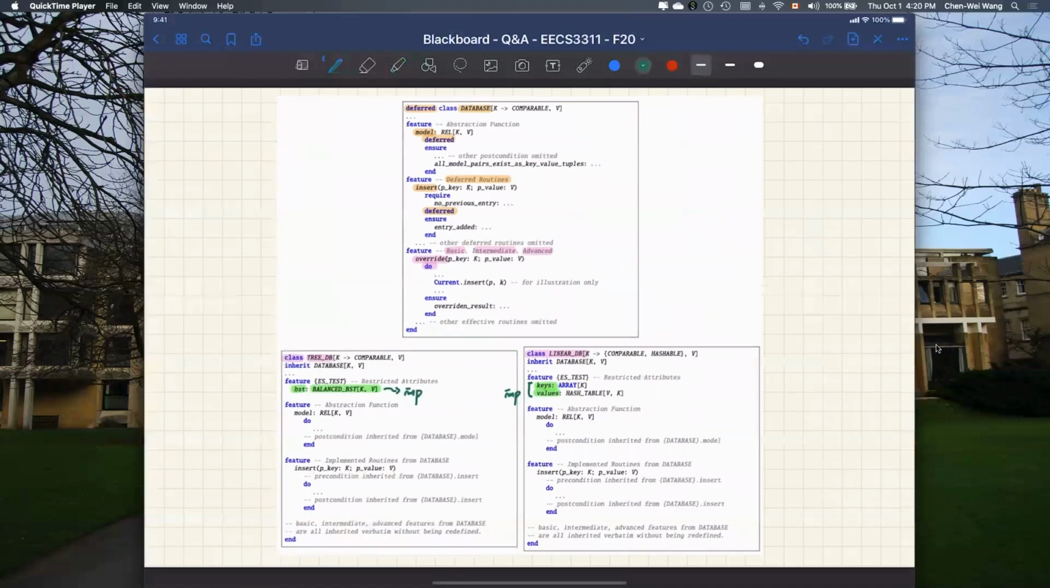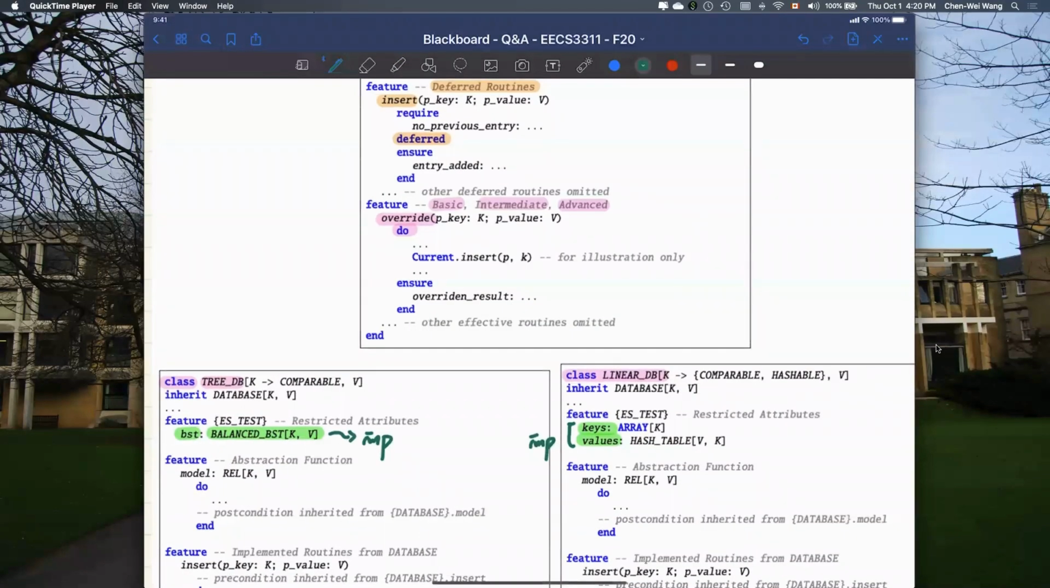Let me say it again. In order for me to implement this particular override, for example, can I refer to BST? No, I cannot. Can I refer to the keys or values? I definitely cannot. The direction is simply wrong. You cannot do that in Java either, and it's the same in Python. That's the first thing I want to mention.